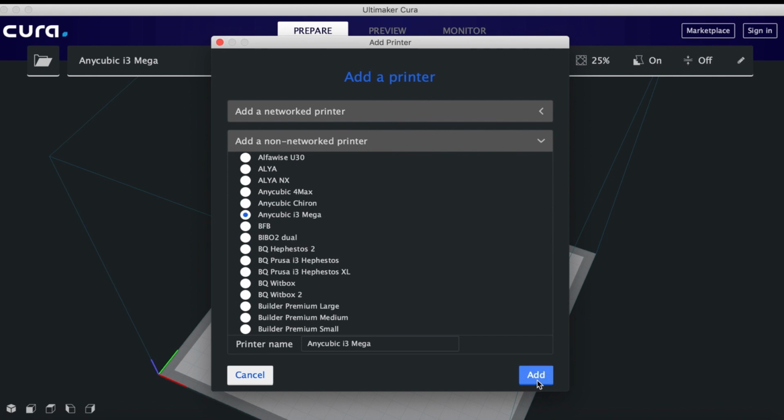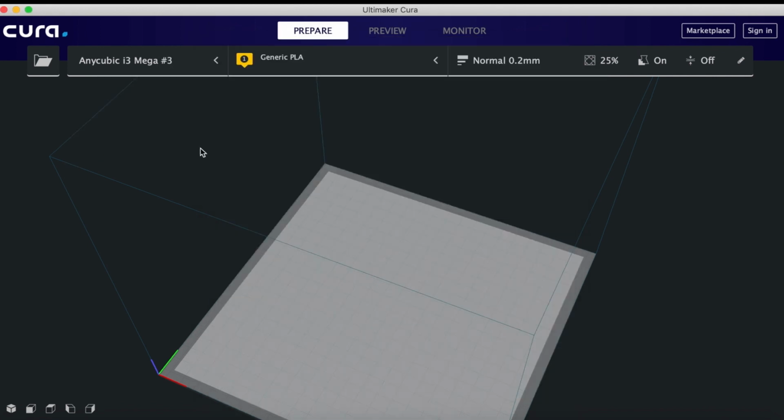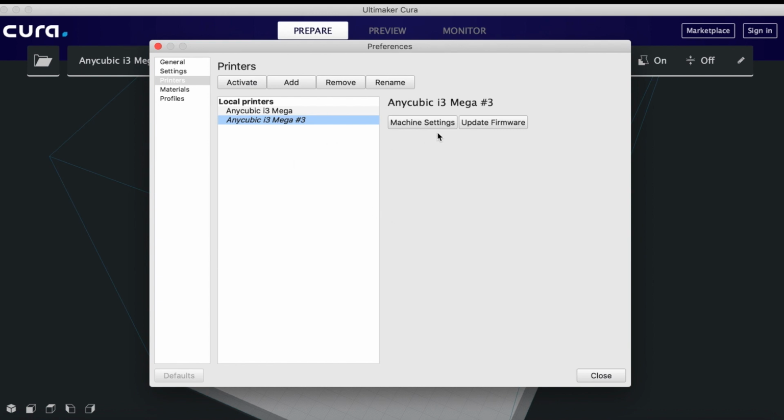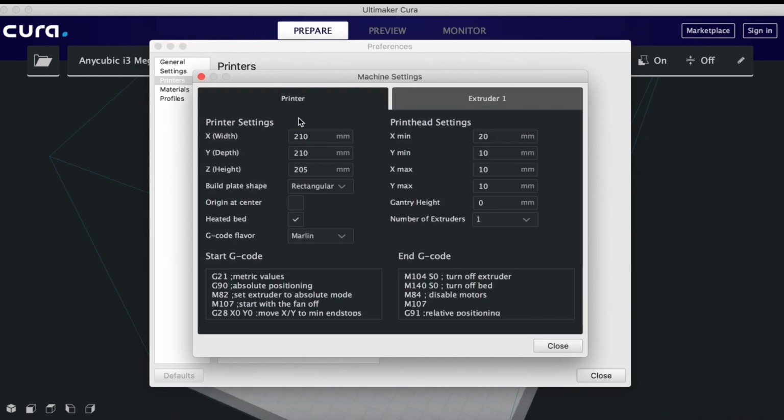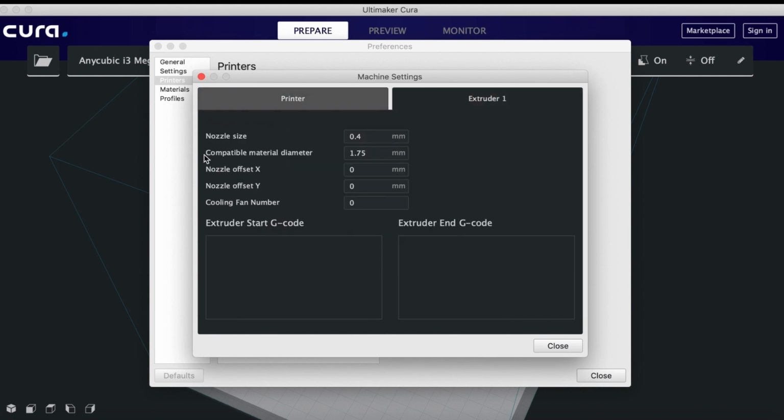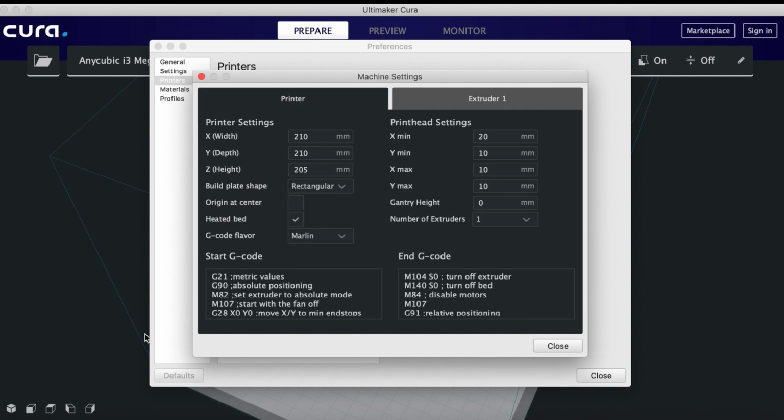So you'll just click that and then click add, and you can name it whatever you like. So once it's added, it will automatically do everything for you, so you can see machine settings. So this is all of the printer settings and all the extruder settings. You can see all the start G code. So it'll do this automatically for you.